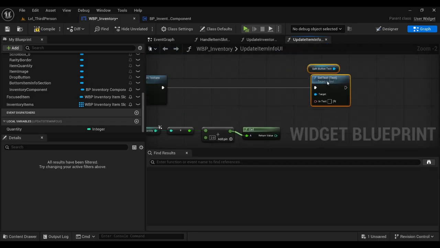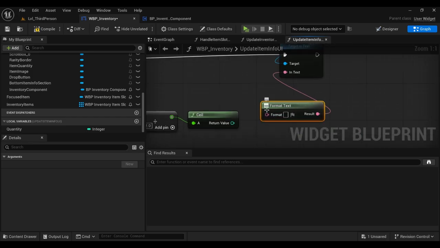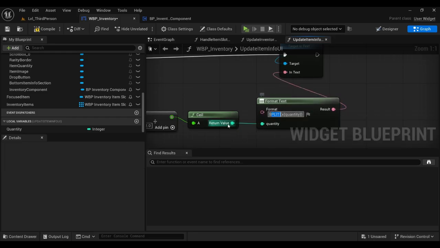And here we want to format text and we want it to say split times, open your brackets, and then here we want quantity and close the brackets and drag this here. So now it will display split times and the value of this.